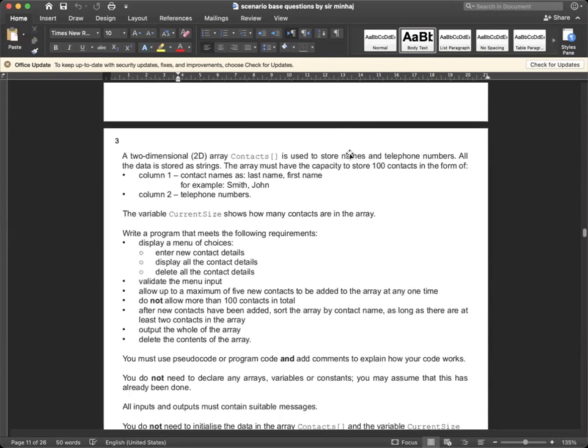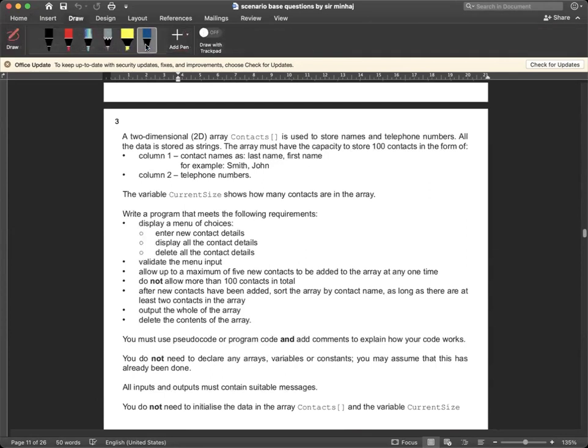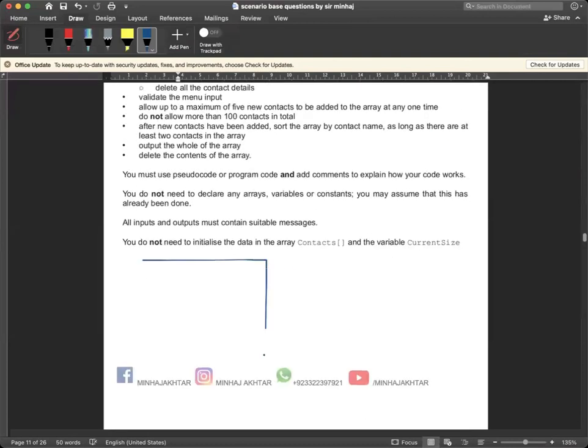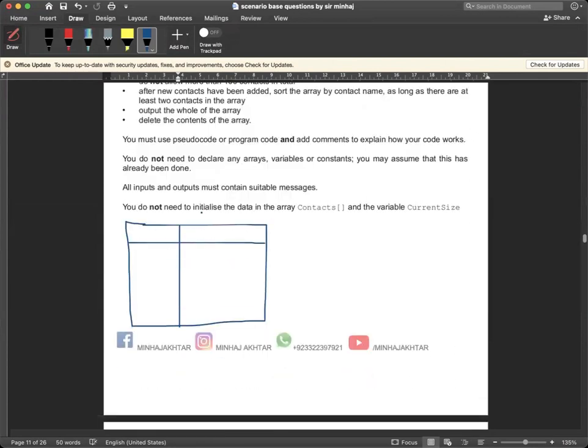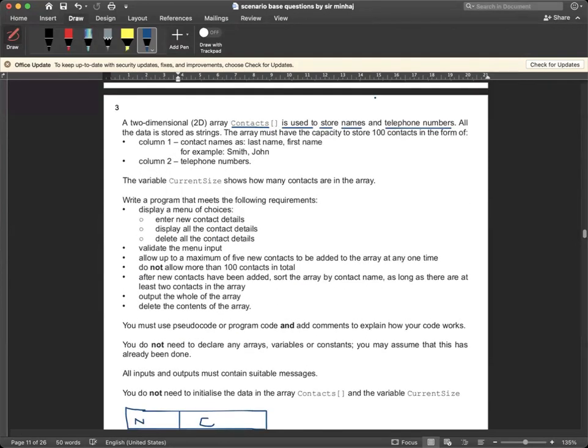In question number 3, the objective is about a 2D array. A 2D array is used to store names and telephone numbers. There is a table like that. In that table, you have 2 columns. The first column is about the names, and the second column is about the contacts, the phone numbers.